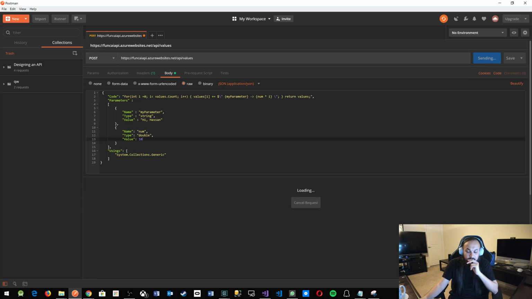So if I push that, what happens? Am I going to break the server? I'm probably going to break the server.